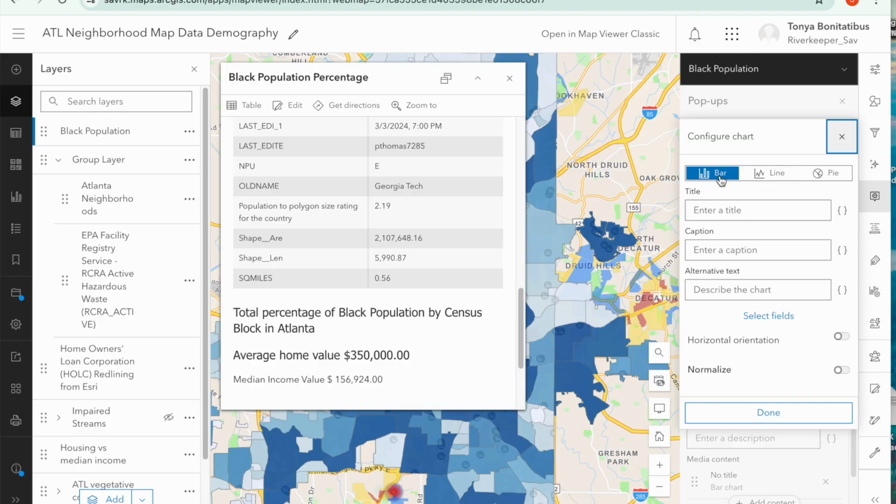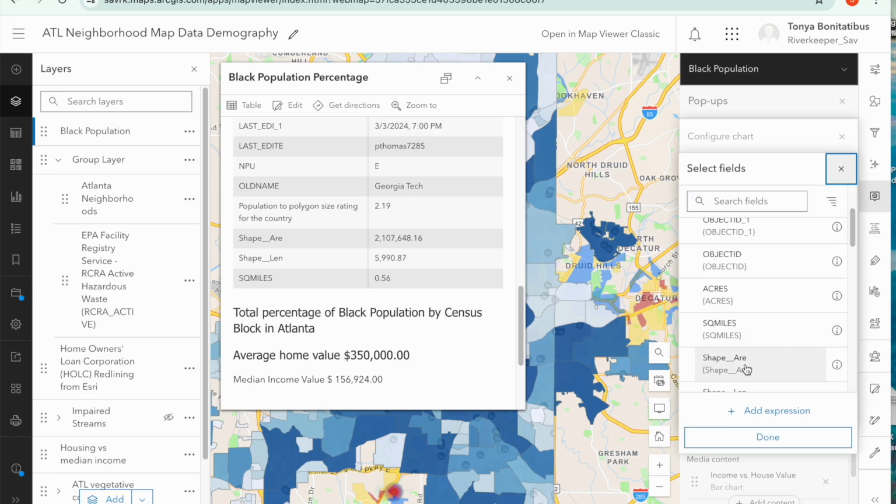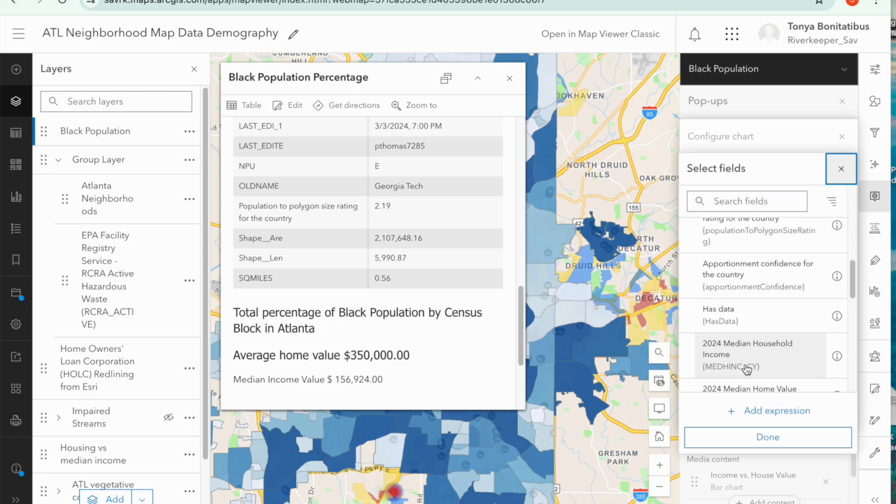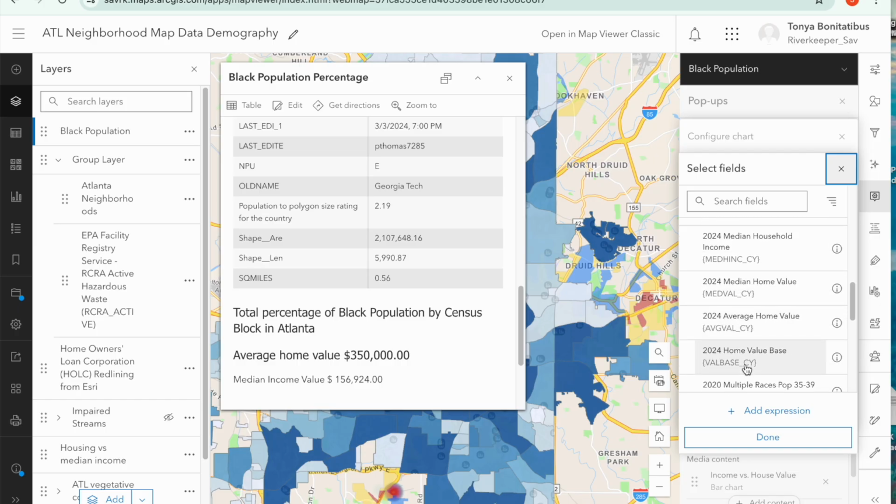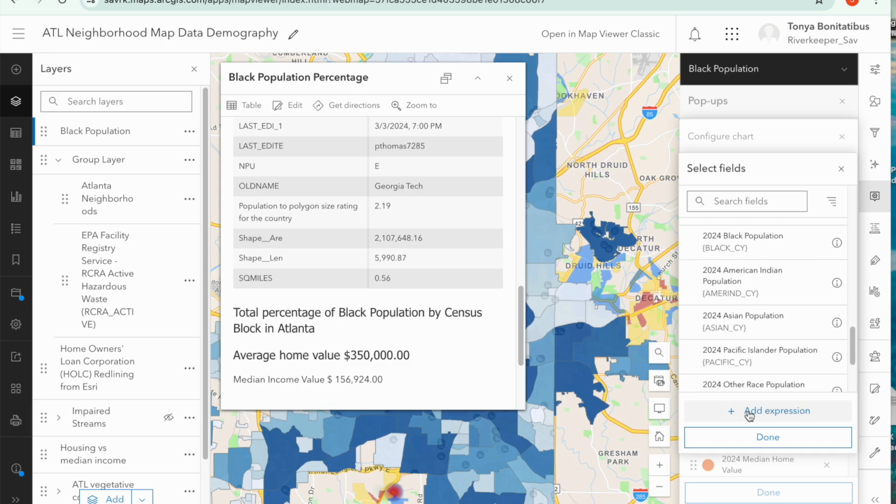Let's do a bar chart just to be able to see it. Income versus house value. Describe the chart. Well, I think we're okay. So we're going to go down here and we're going to choose median household income and median household value. Done.